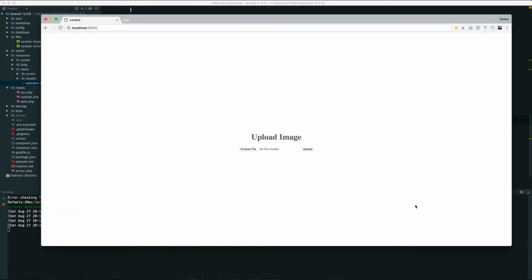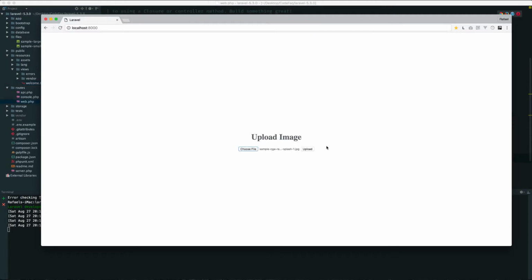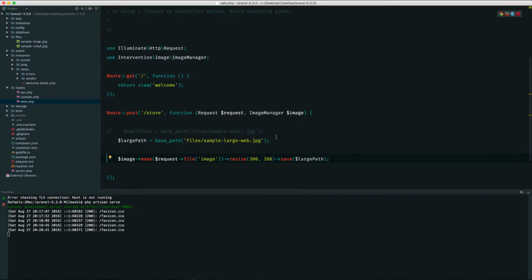So I have this form here. I will pick up an image, and okay, I have this image here. I open it. So I will pick up the image, and I will hit upload, and I have the same error. So what could be the reason for this one? This is actually a simple one.